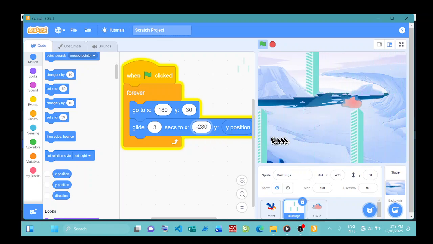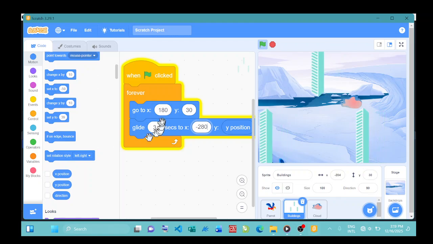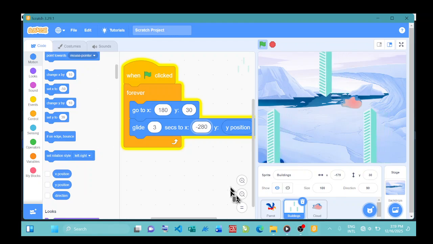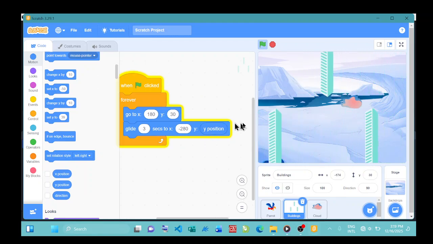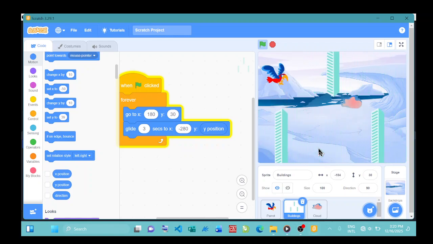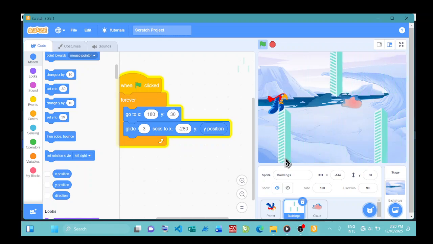Now, watch closely. You see that the buildings are moving across the screen entirely. It will move out of the screen, then come back to this point 180, which is this 180 for X, and move across the screen again. This is how you get your obstacles to move across the screen. So now you can see that our Flappy Bird game is taking shape. All you have to do while playing the game is to fly, ensuring that you don't touch any of these obstacles, that is the buildings.